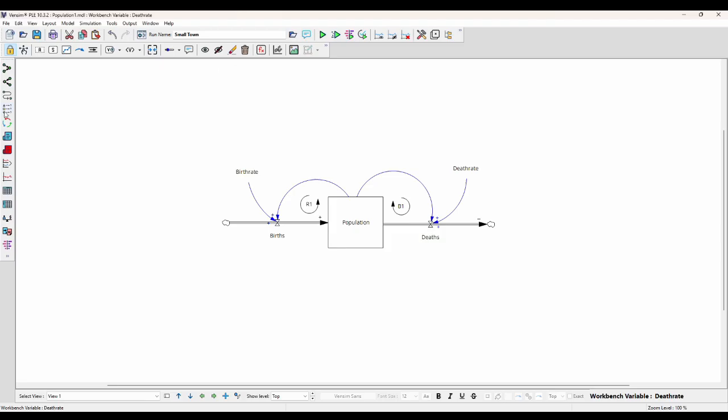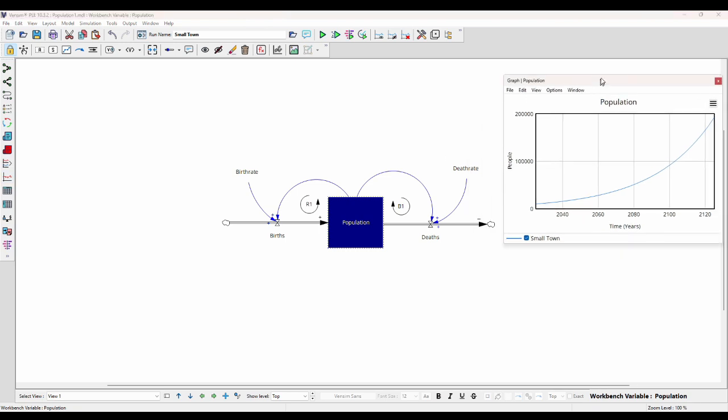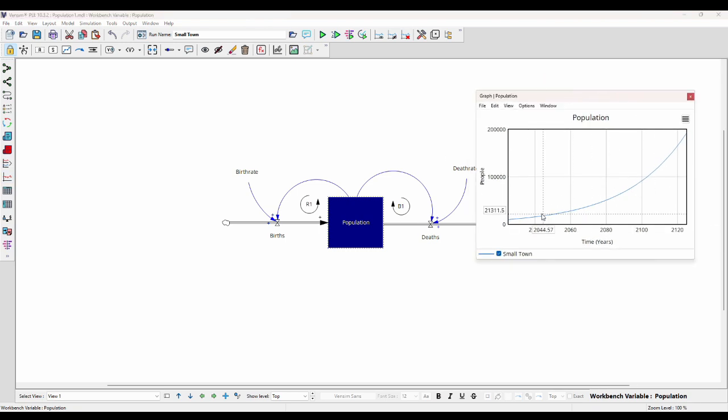Now we can go over to the left here. We can select population first. Click this graph pane, and it'll bring up a little window showing how our population has been growing from the year 2025 all the way up until 2125. So our little town of 10,000 will end up having a population of 192,000 by the year 2125.